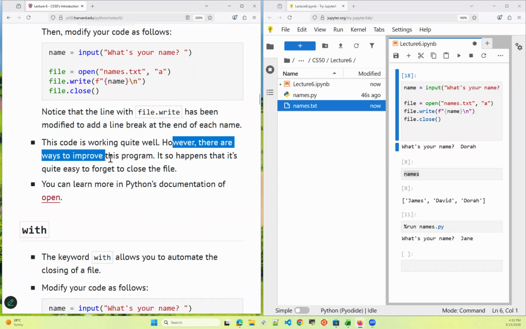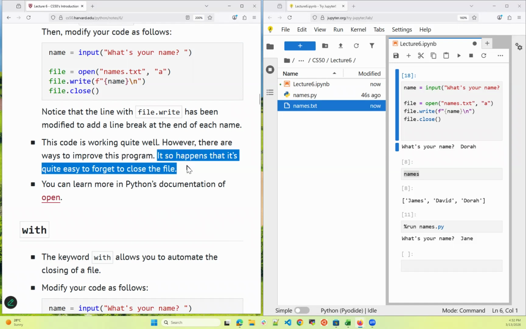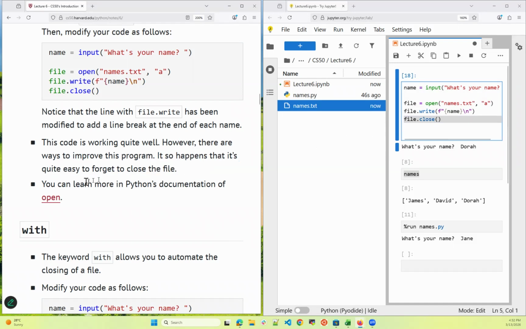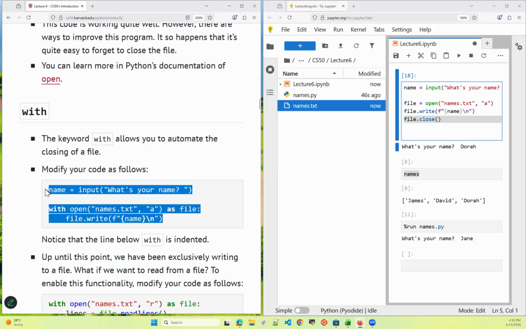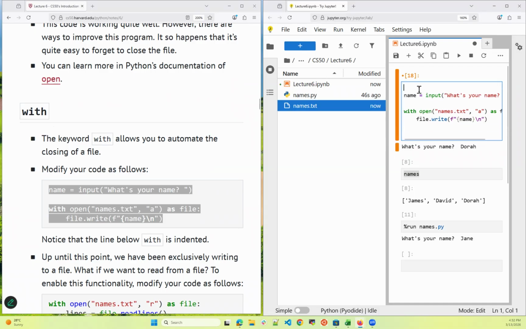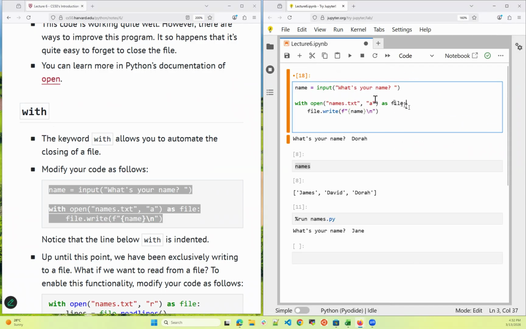However, there are ways to improve this program. It happens that it's quite easy to forget to close a file, this line over here. You can learn more about this in the Python documentation for open. The with keyword allows you to automate the closing of a file. Modify the code as follows. So now the only difference is we're using the with command, replacing the file closing. With open, names file, appended as file, and file write in this code block.